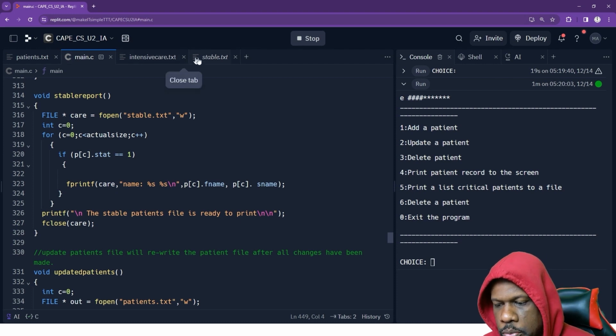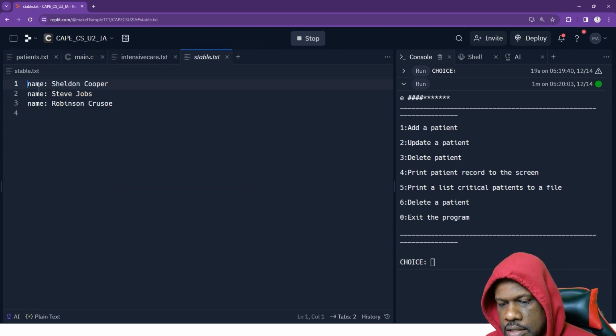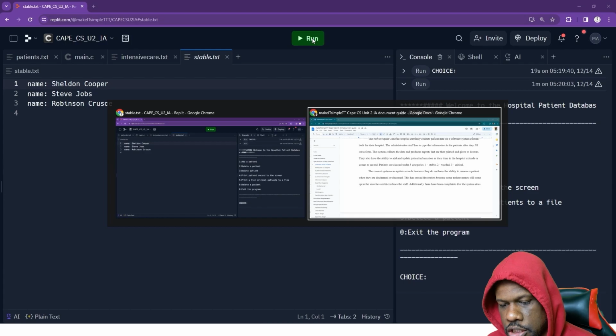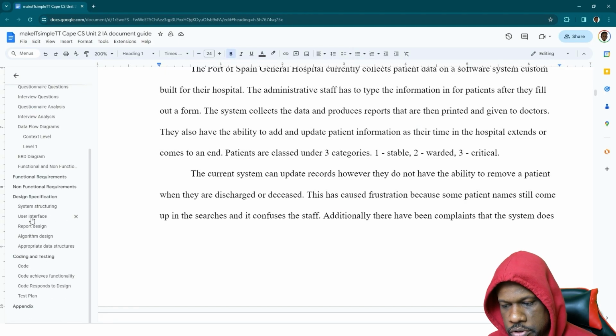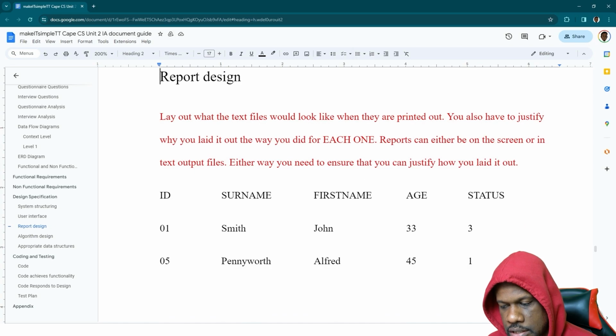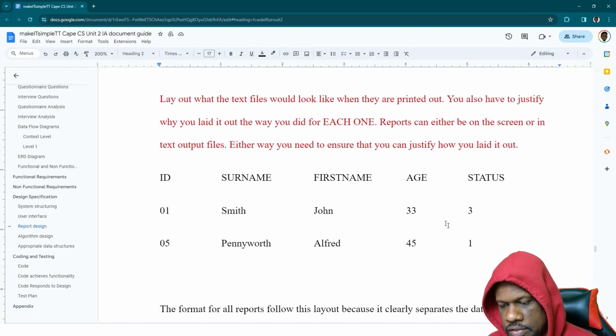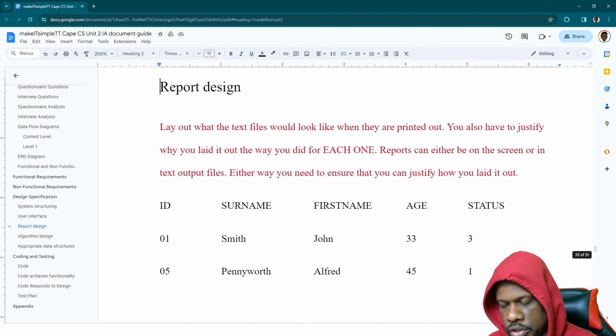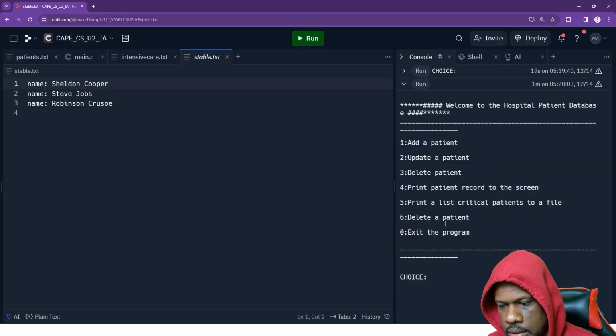Now, here's the problem with my reports. Look at the stable report. It just has name: Sheldon Cooper, Steve Jobs, Robinson Crusoe, right? According to my documentation, my report's supposed to look like this: ID, surname, first name, age, and status. So I'm going to have to lay out the information a little differently based on how I want the reports to come out.